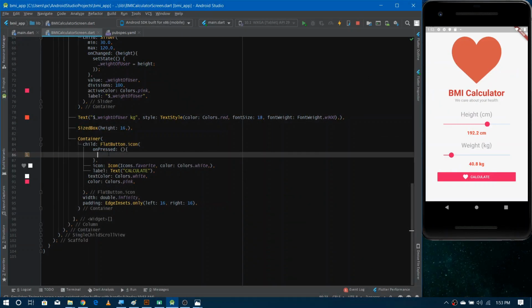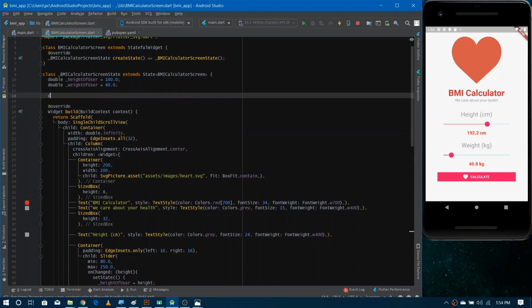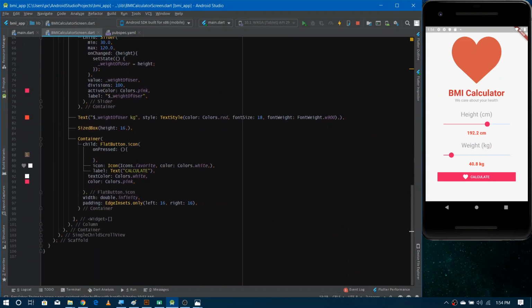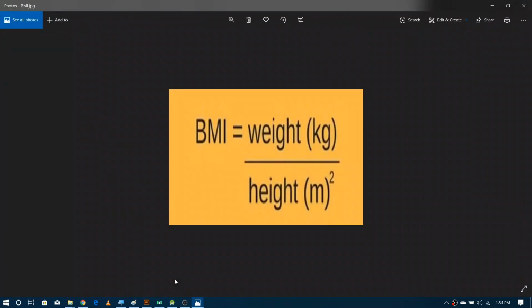So now let's make a variable for BMI so that we can calculate and store the value. So now let's make a double variable and write here BMI and initialize it something like 0 or any value. And now inside the on press, we need to update the value of BMI by applying the formula. So you can call here set state, and inside this we need to write this formula basically, which is weight in kilogram divided by square of the height, which is in meter.